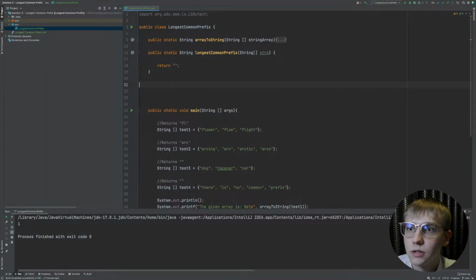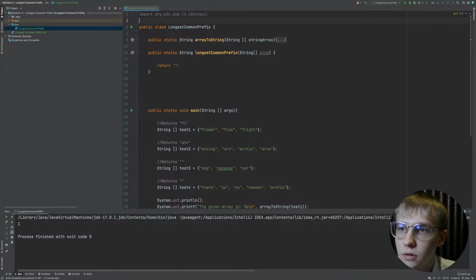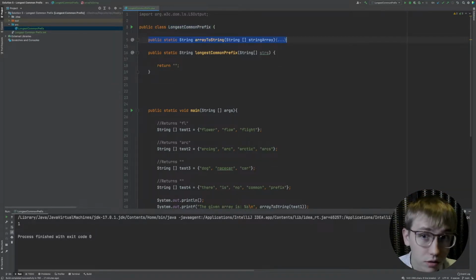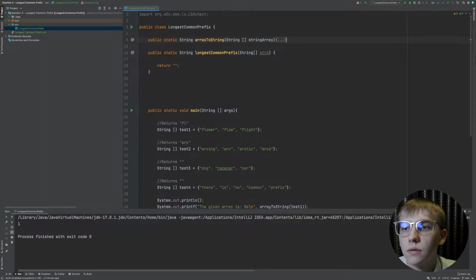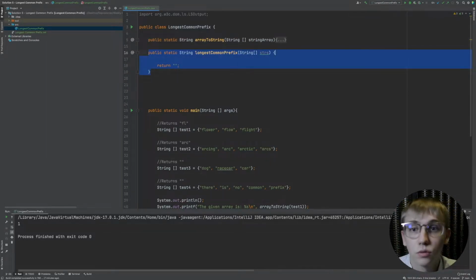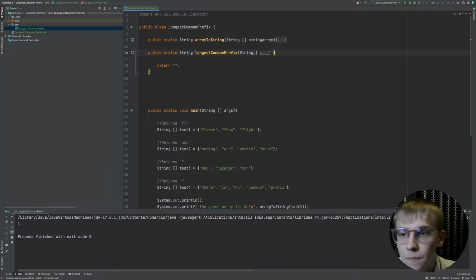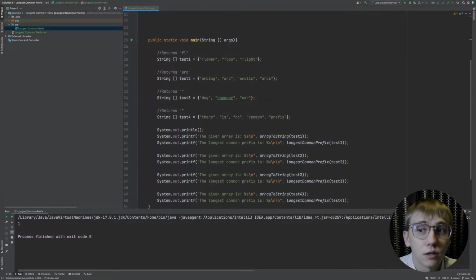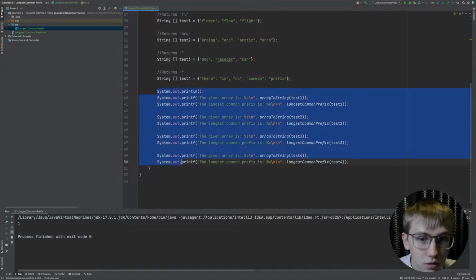Alright, we're in IntelliJ now, and I've already gotten started. We have the class LongestCommonPrefix. We have a method called array2string, which helps us print out the array of strings later. Then we have the method longestCommonPrefix, which is what we'll use for our algorithm today. And then we have the main method. It just has some testing arrays and then some testing print statements as well.